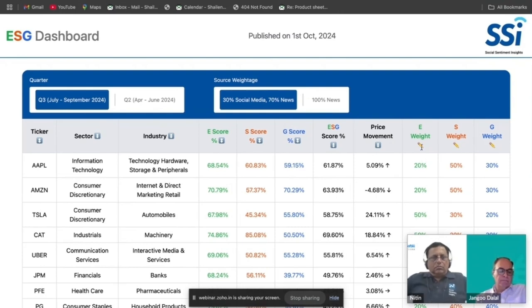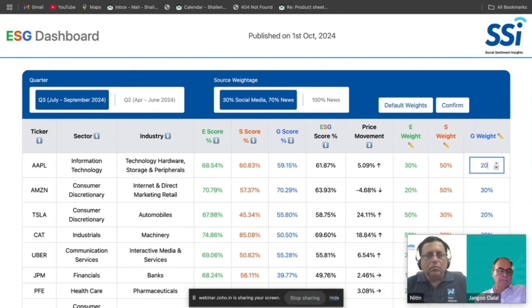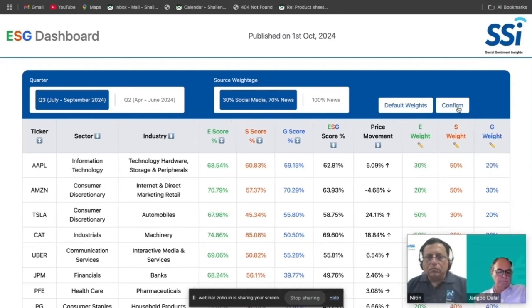What I can do here is I can click on this. I can change the weight of this one, say it was 20%, I make it 30%. It should total everything to 100. So let me just go and make this 20. The governance is lower. I can confirm, and you can see that the score changed. I can go back and see my default weights, and then it goes back to it. So you can play around.